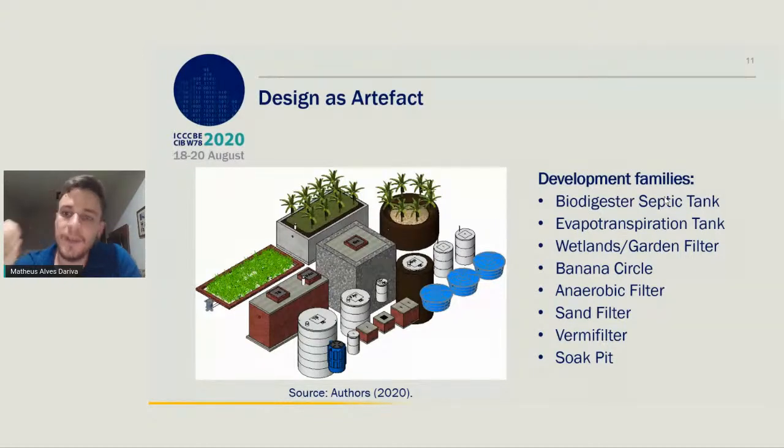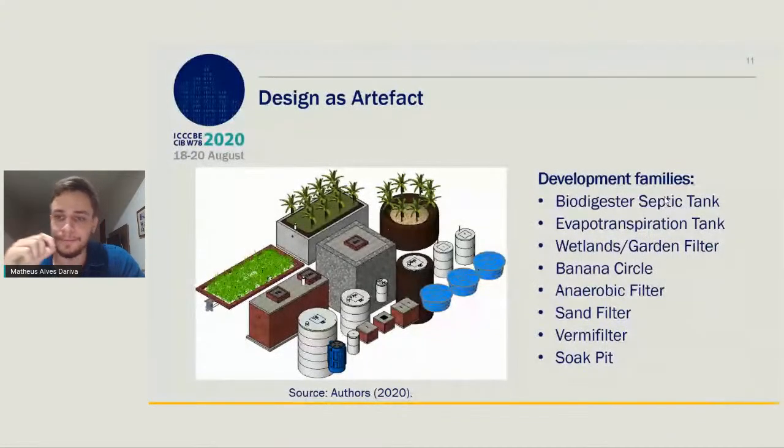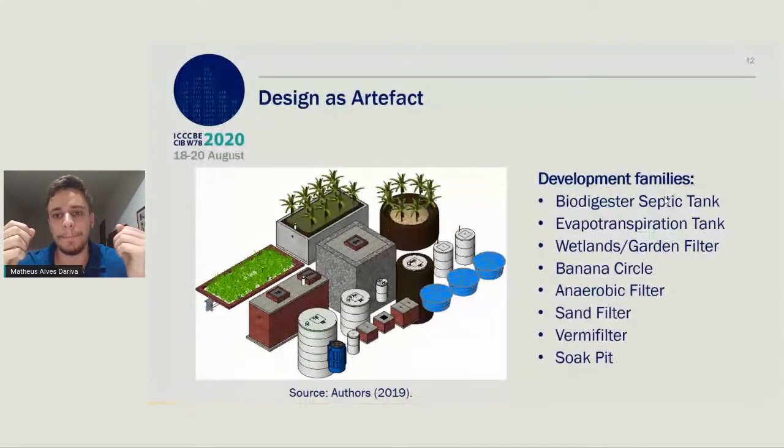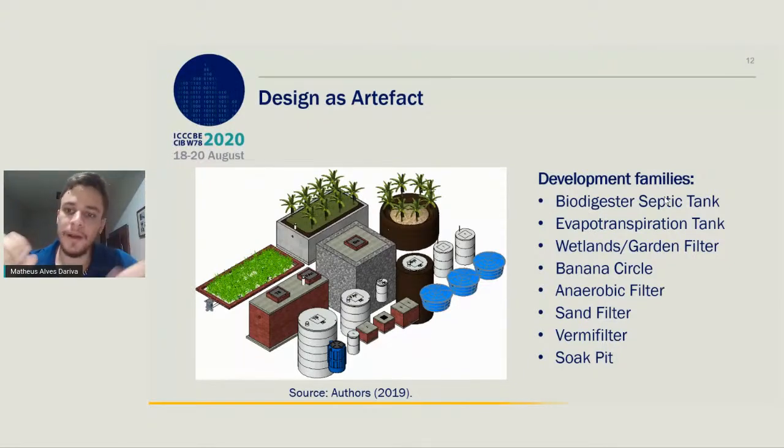They are: biodigester septic tank, evapotranspiration tank, constructed wetlands or garden filter, banana circle, anaerobic filter, sand filter, vermifilter, and soak pit. The families were modeled in the software, and all parameters were configured at a high level of development to guarantee all the expected contributions. All the families were grouped in a single template that makes it possible to evaluate and study each one of them.